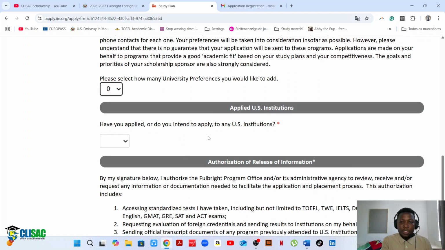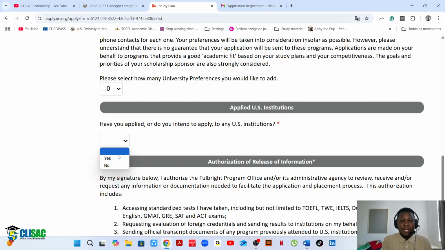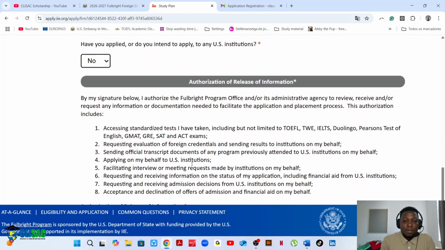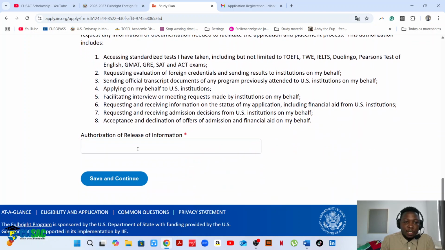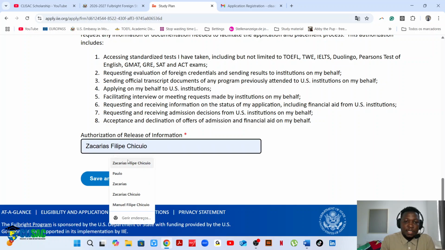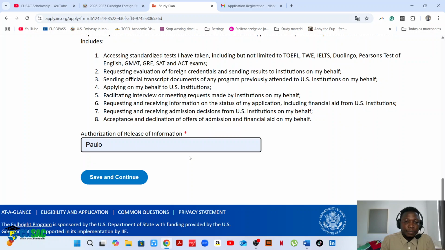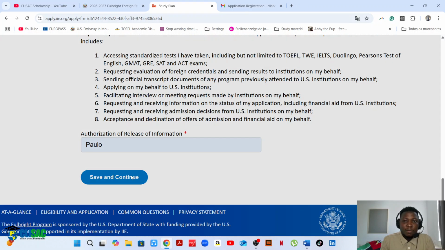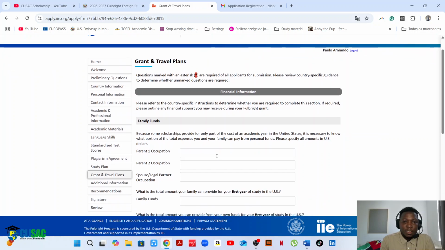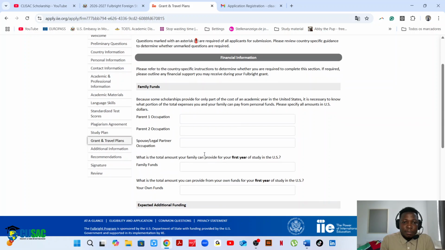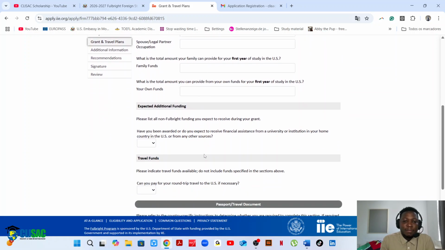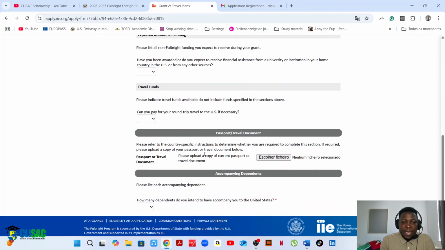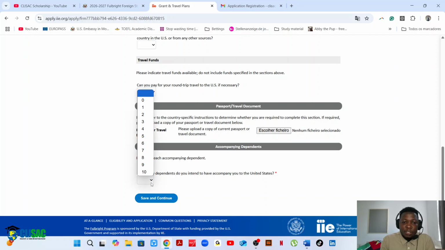Have you applied? Do you intend to apply to any US institution? You might say no. You don't need to say yes, because this is the IEE space to work on. Authorization, this one here. I just write my name. It should be the full name. I'm just writing one for example. Grant plans, if you'll be taking your family and whatever you have. Passport, you have to upload it here. How many dependents do you have? I might say at this point I don't want to fill it, I just say 0.